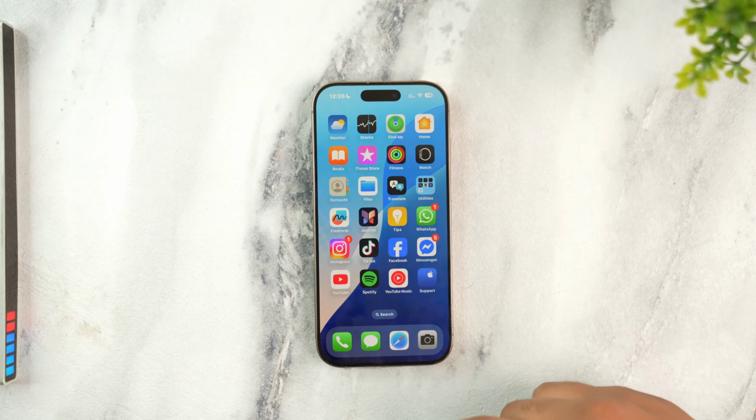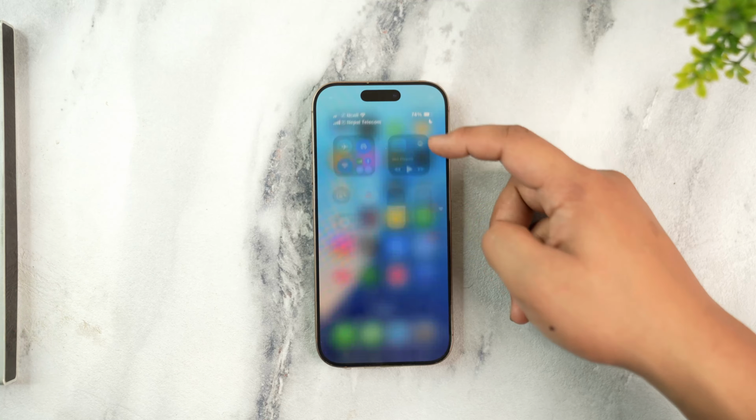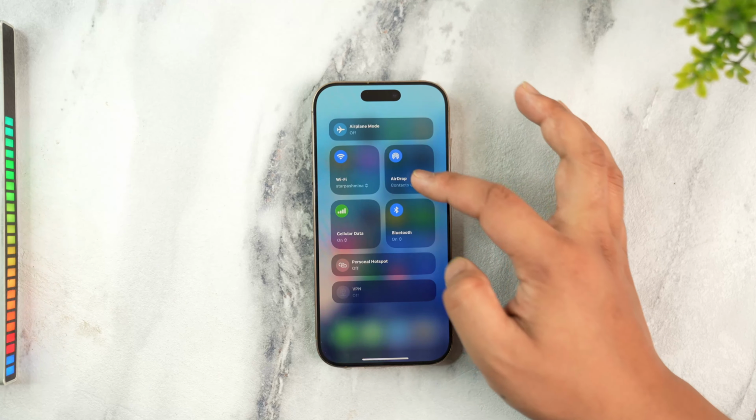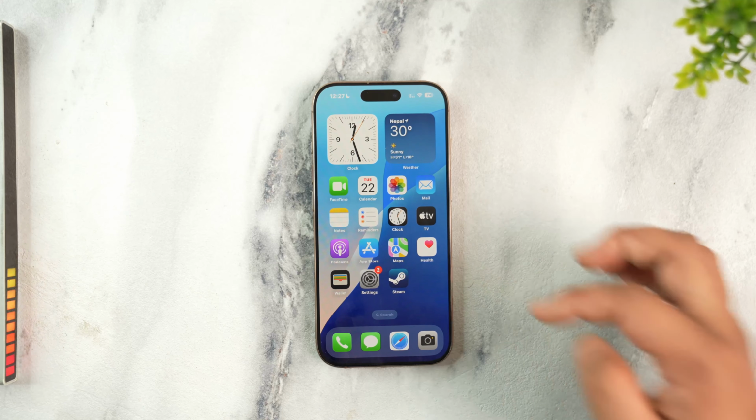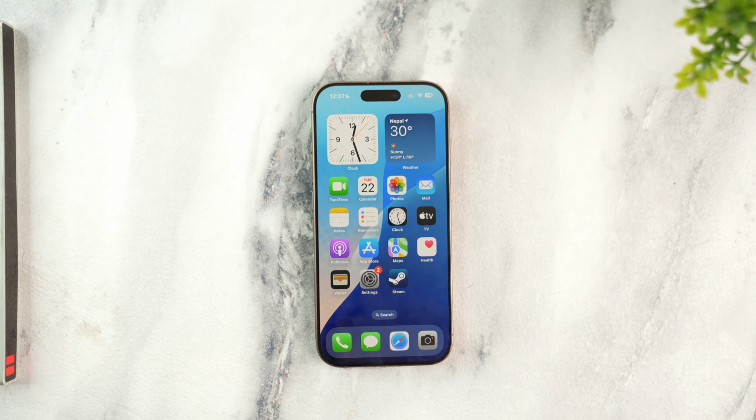Now, first off, what you want to do is make sure it's not an issue with the internet connection. If you're using Wi-Fi, try to switch to cellular data or vice versa. Then once you've done that, that should most likely help you solve the problem.